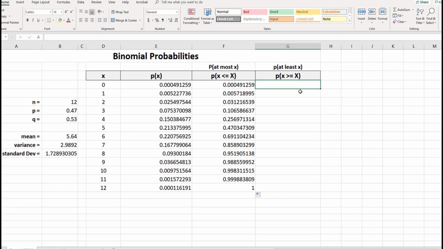Okay, so just like before, I can add them up. For example, if I want to know the probability that at least 7 are concerned about climate change, I can take this cell, add it to this one, this one, this one, this one, and so on. And that would make perfect sense. However, we do have another way of doing that.